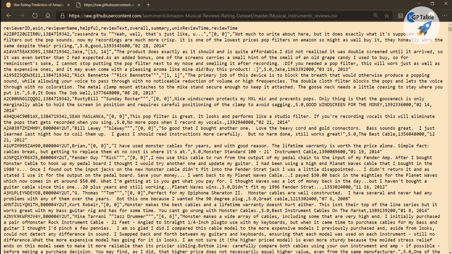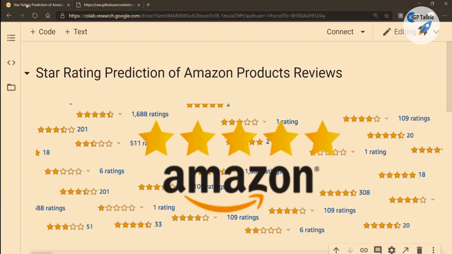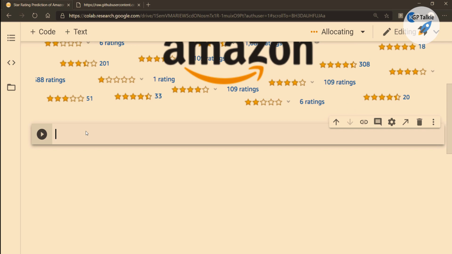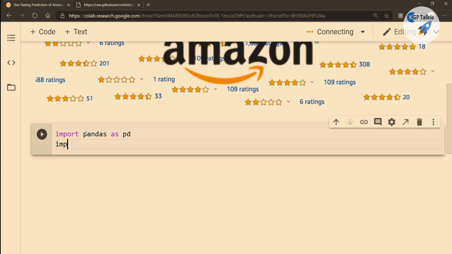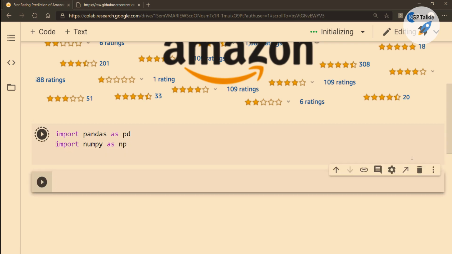Alright, so what we are going to do is read this CSV file into a pandas data frame. Let's go ahead, connect this notebook in the meantime, and import pandas as pd, and we are also going to import NumPy as np. Let's go ahead and run it. In the meantime it will import pandas and NumPy.